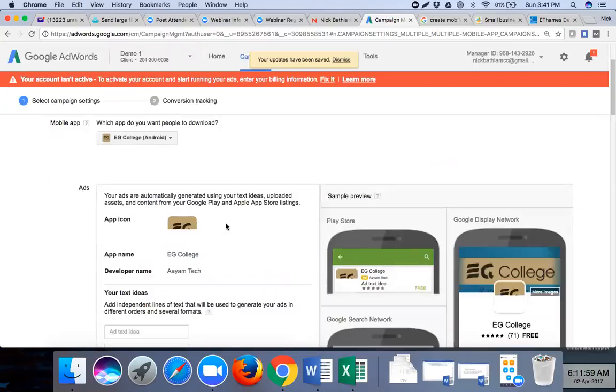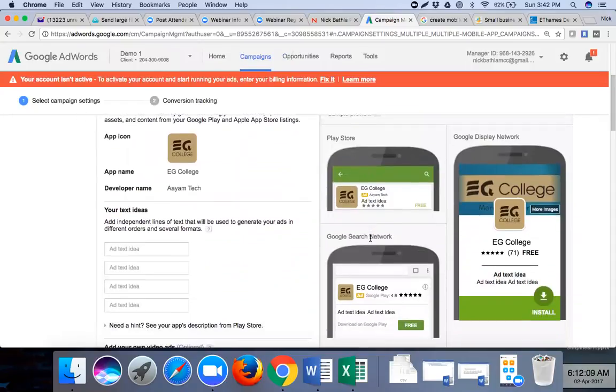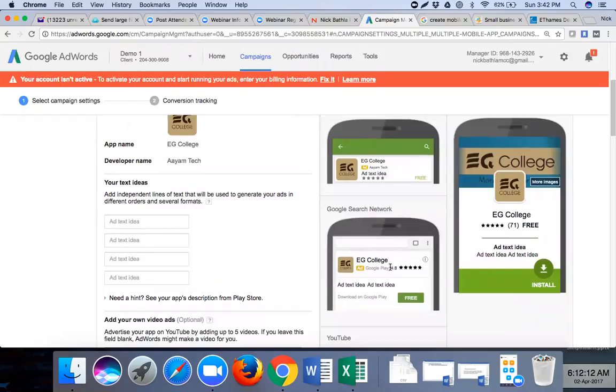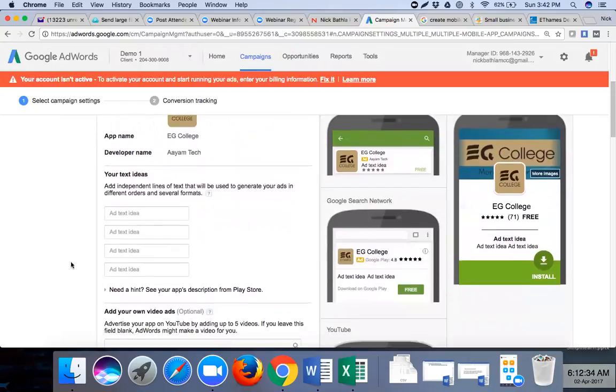All right, now here automatically the app icon, reviews and so forth are being pulled out. So this is the preview of how the app is going to look on the Play Store, on the Google Search Network, plus on the Google Display Network, right? So on Google Play Store, this is how it's going to look. On the Google Search Network and also on the Google Display Network, this is how the mobile app is really going to look. Now, the other thing is submitting the text ad ideas.